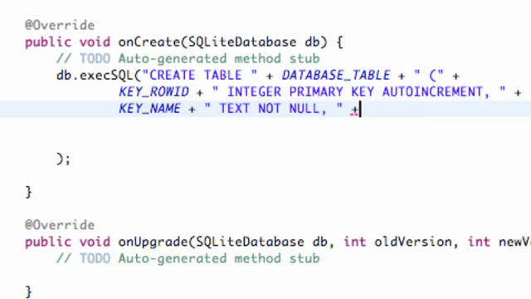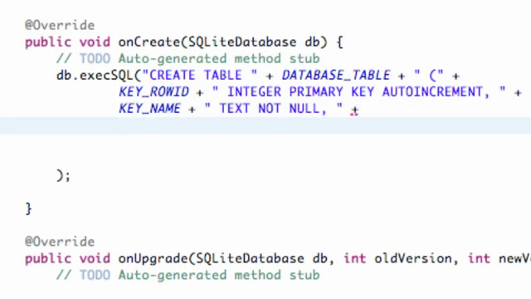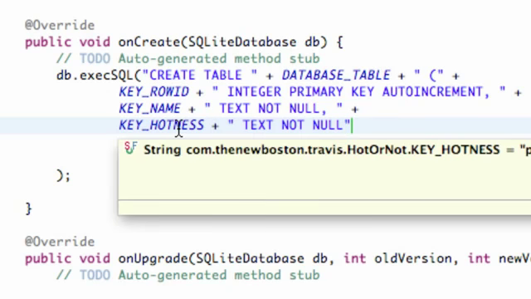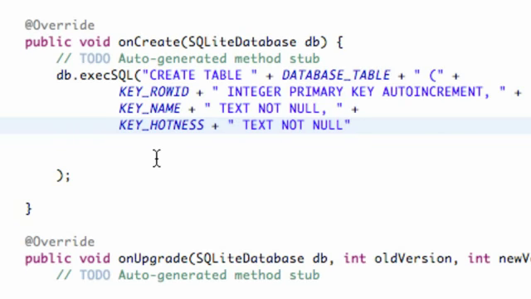Again, we're going to hit plus and set up our last column, which was called KEY_HOTNESS. Again, plus, quotations, space, and this is also going to be text and not null. We could have had this set up as an integer because it's a value of 1 to 10, but I'm just going to convert it into a string because it's a little bit easier. So we're going to reference that as text, or a string if you want to think of it that way. And we're pretty much set up.